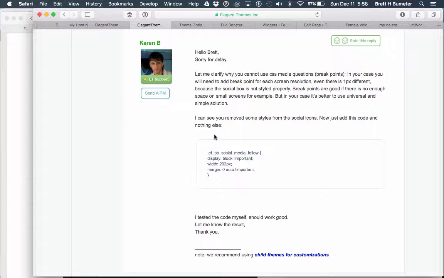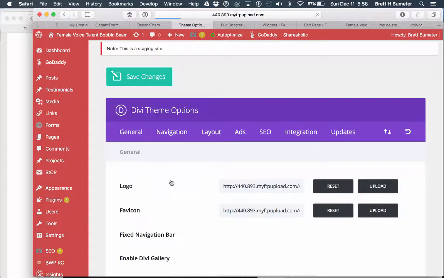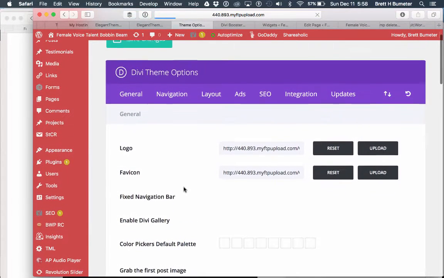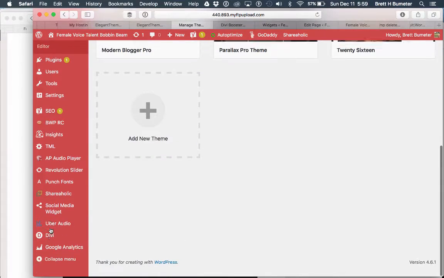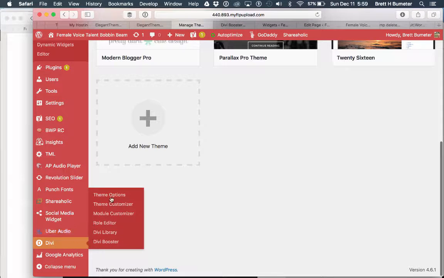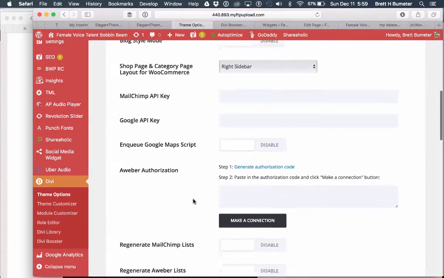Karen B. at Elegant Themes shared with me this little bit of CSS, which I copied and then went into my Divi Custom CSS section. If you're not familiar with that, when you're logged into your site, you come down to Divi and expand that out, and then you can see theme options. That'll take you to this page, and when you're on the general tab, if you're not already there, oops, clicked the wrong one. I must have bumped something there real quick. We'll fix that quickly. So theme options, and scroll down all the way to the bottom.